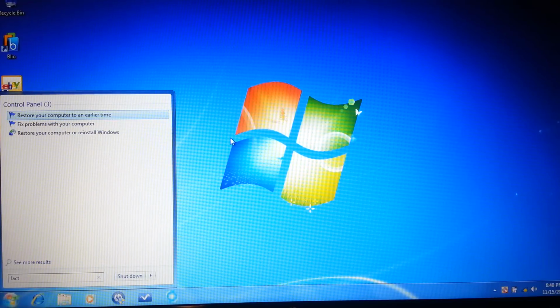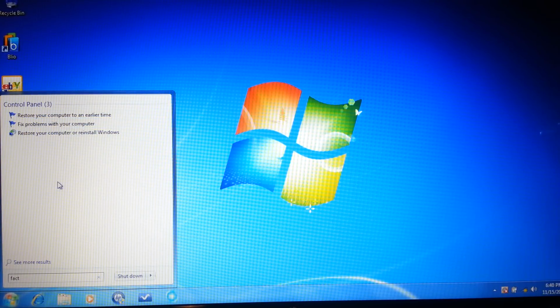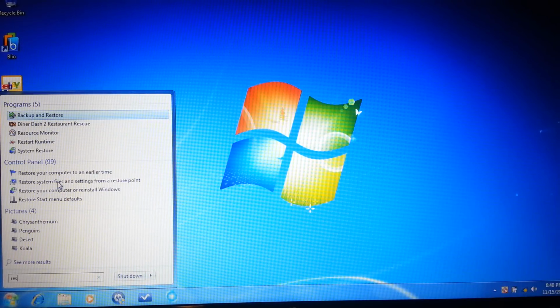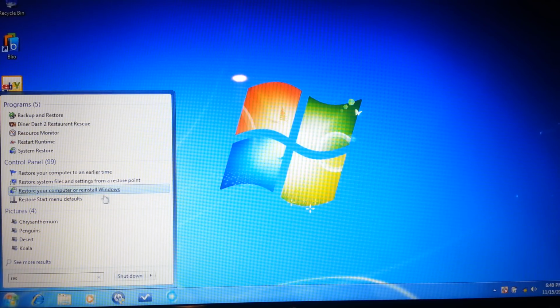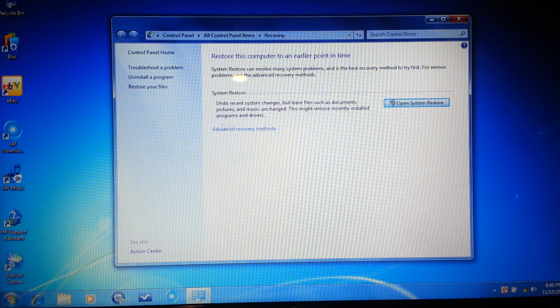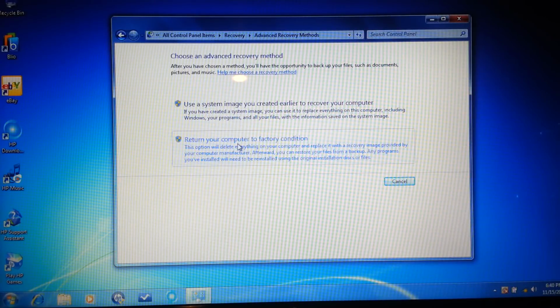So either type F-A-C-T for factory restore, or R-E-S, and that should also bring it up. There you go: Restore your computer or reinstall Windows. Click it. Advanced Recovery Methods. Return your computer to factory condition.